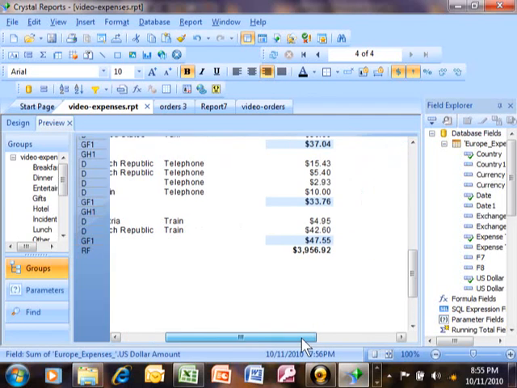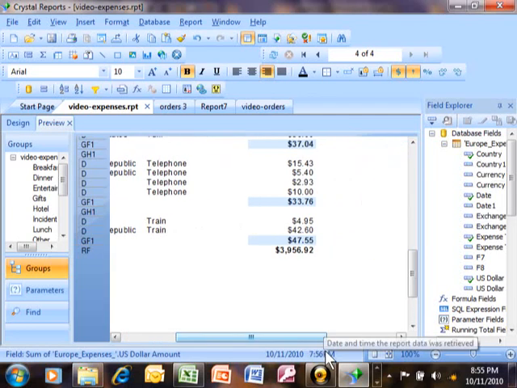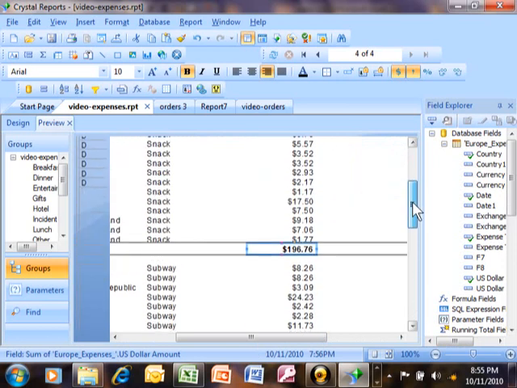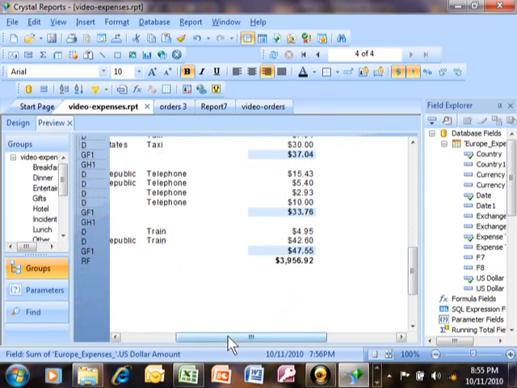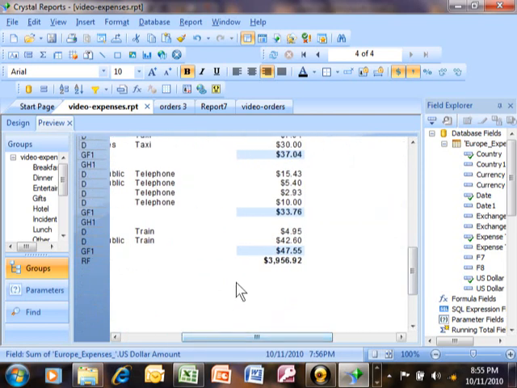Now, in this case, we just made these subtotals. There's a video that's called Making Subtotals Using Crystal Reports. But I just want to format these a little bit better now. So I like to have a little bit of white space between the detail and the subtotal, and I like to have a little bit of white space between the subtotal and the grand total.